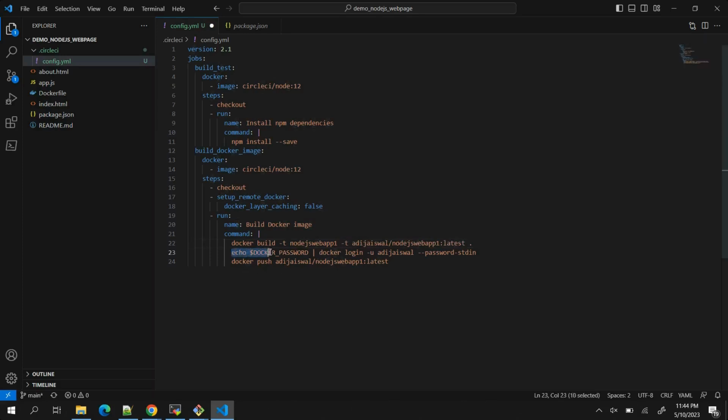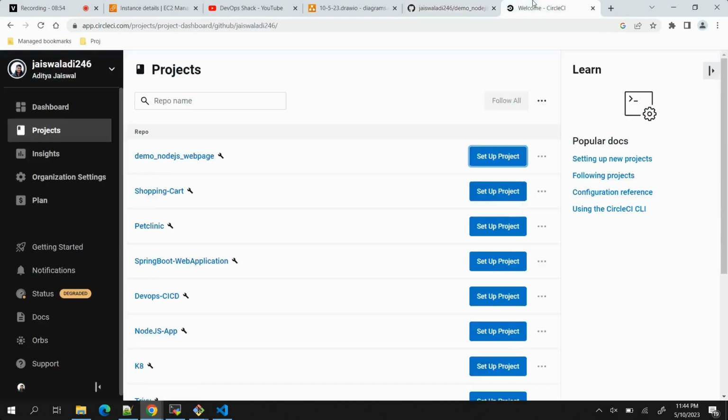Next up, if we want to push our Docker image to the Docker Hub repository, for that we need to log in. So the docker login command is docker login -u, then username, then password. For the password, first of all, we need to create it in the form of an environment variable. You see it with the $ sign, because it's added as an environment variable. So how to add an environment variable? Let me show you that as well.